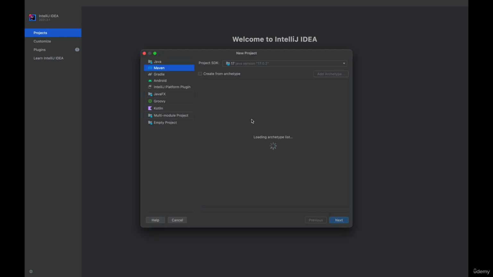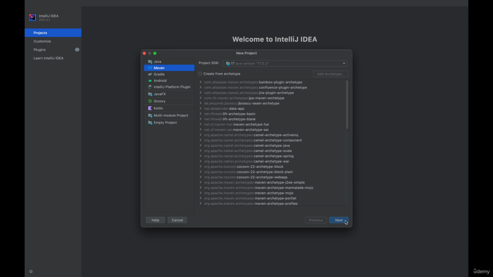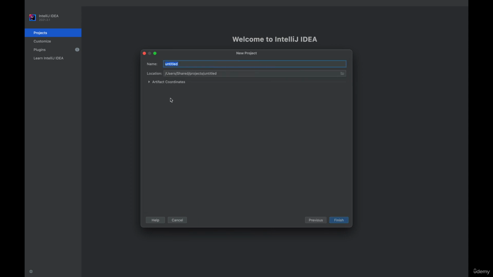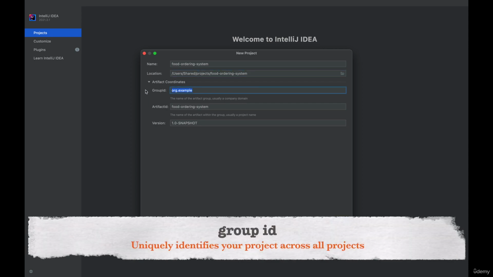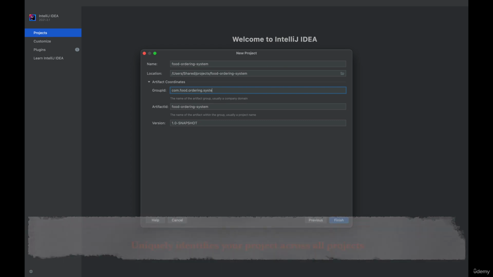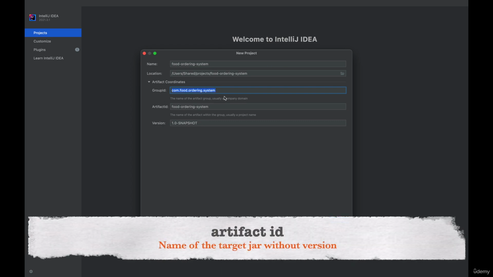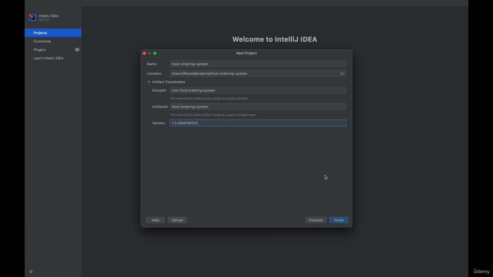I will first create a new Maven project, food ordering system. As group ID, I will use com.food.ordering.system. And as artifact ID, I will use food-ordering-system. I will click on Finish button and create the project.